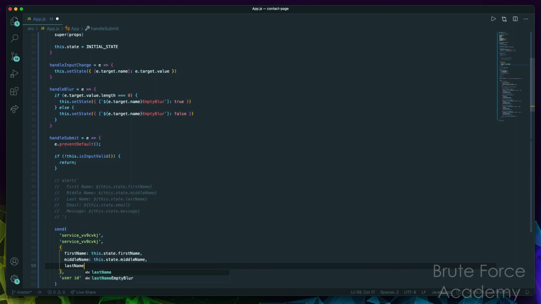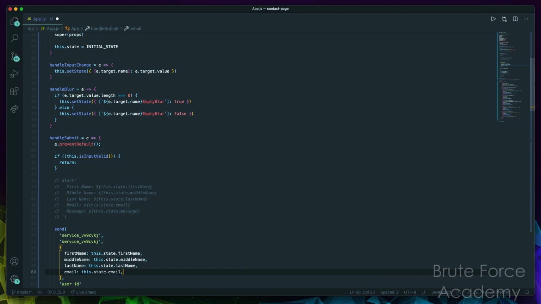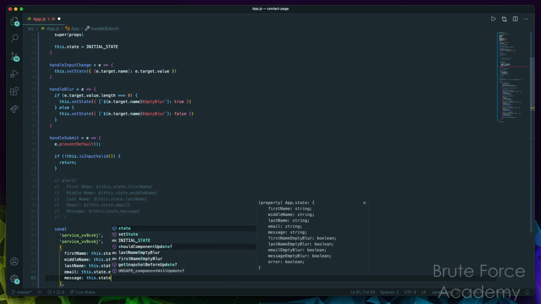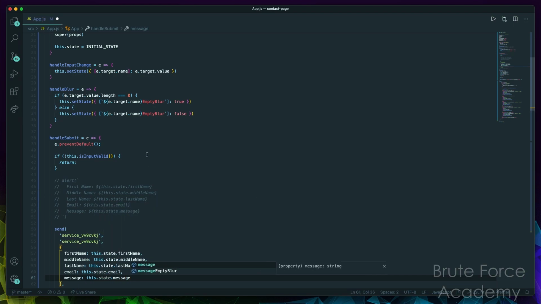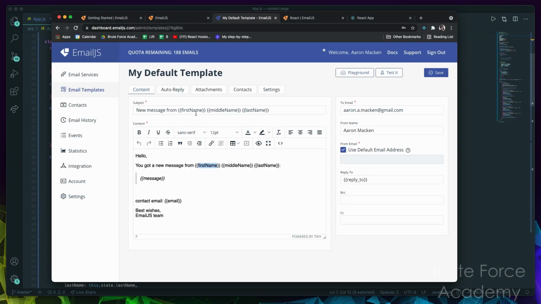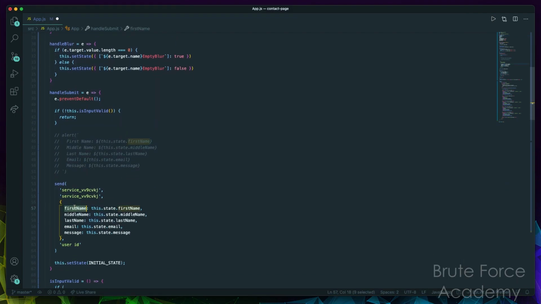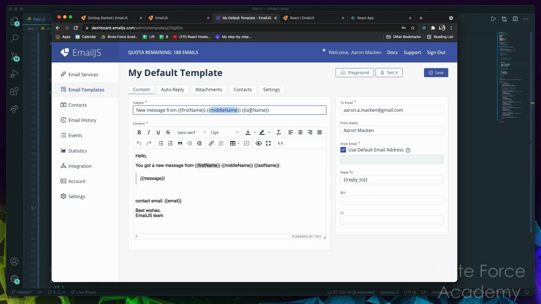Then we're going to have lastName right here, which is going to be this.state.lastName. We're also going to want to send the email, okay, this.state.email. And then we're going to want to send the message, okay, which is going to be this.state.message. Okay, so I know I said that your state values' names need to correspond with whatever variable names you have in the template. I guess I was lying to you because you can just say what the key is. The key of the object that you're sending in this email needs to correspond with the variable, okay?